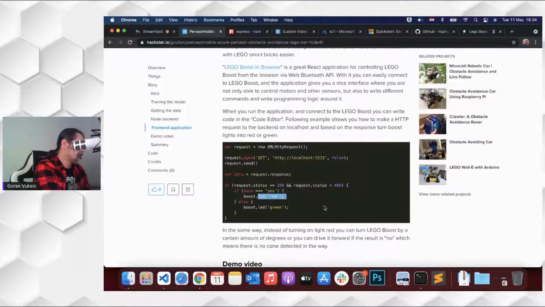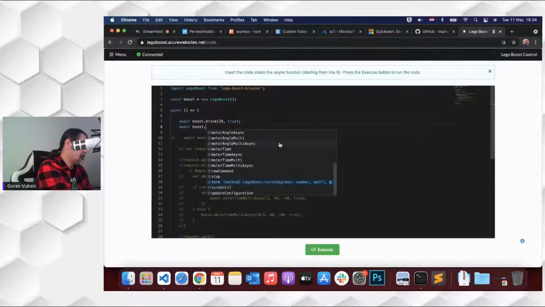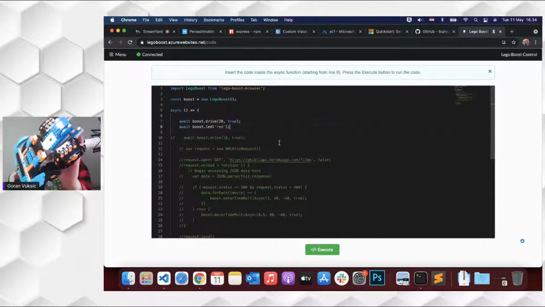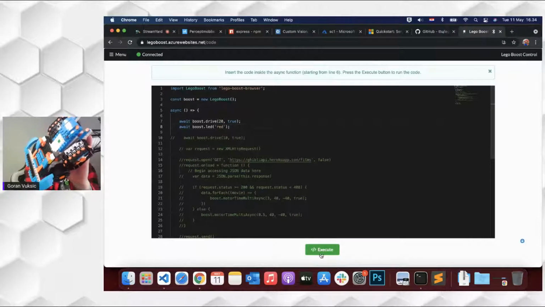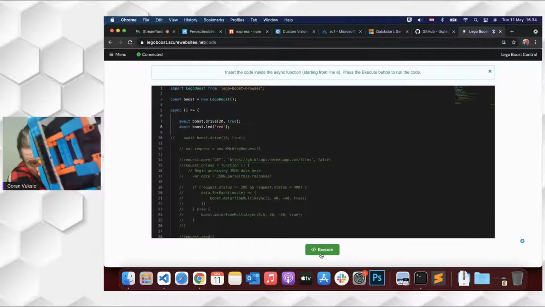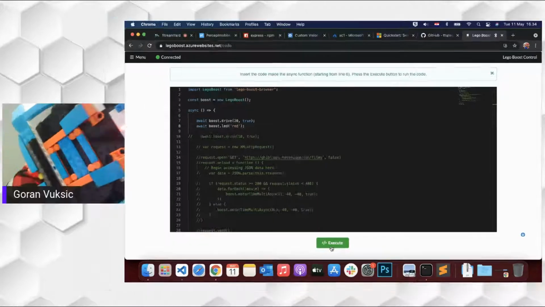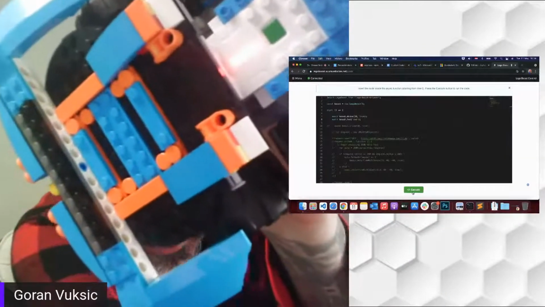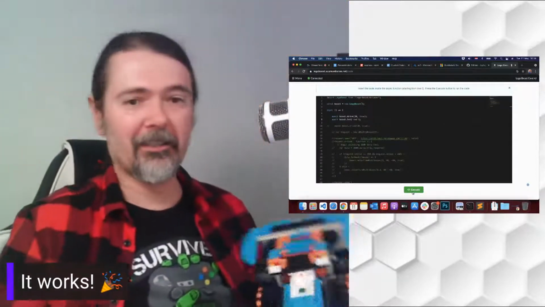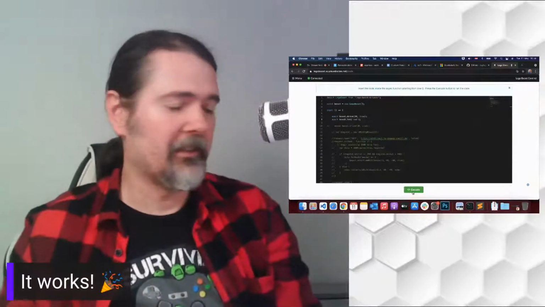So you could say, okay, Lego Boost, set it to red. We said we were not able to see it earlier. So if I place it somewhere near the camera and click execute, is it visible? Yeah, a bit. It is red. You can see it here. It's kind of hard. Easier to do it live.